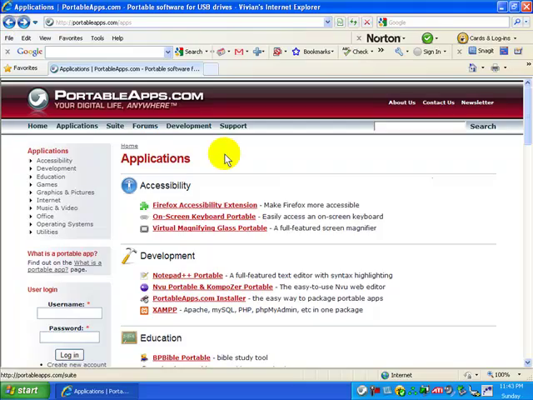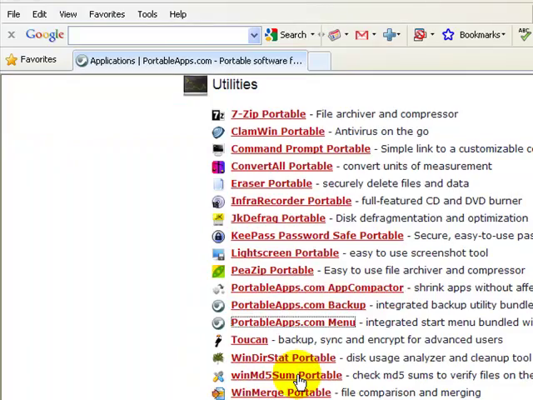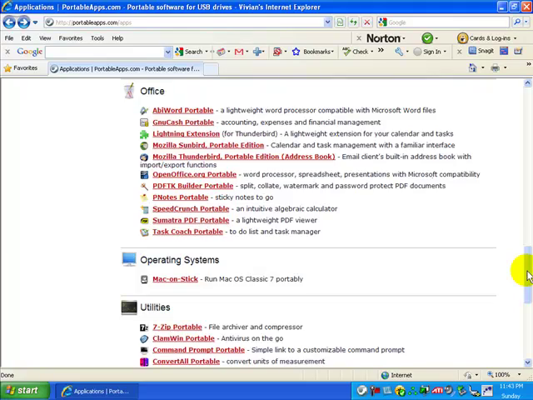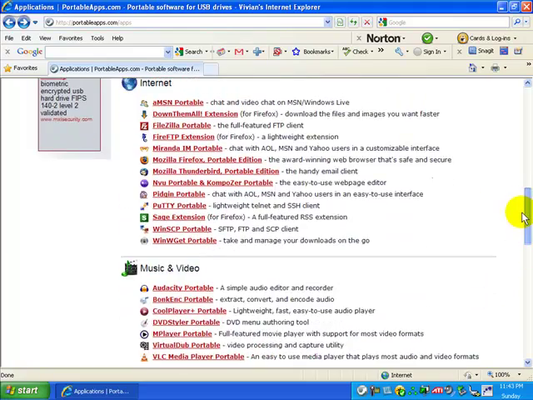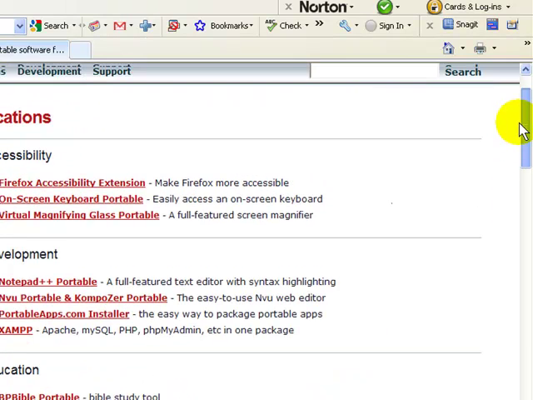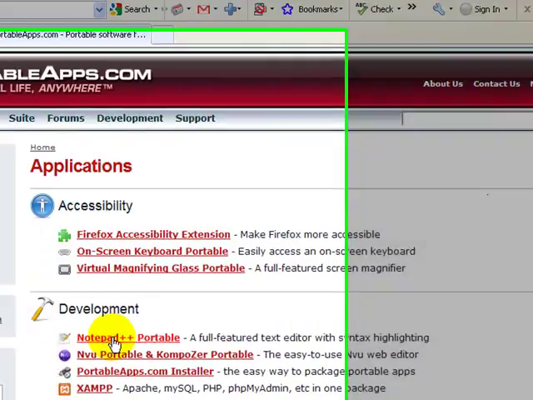Notepad++ Portable is an alternative to Notepad in Windows. Anybody that's done any web editing or any kind of scripting like that knows their way around Notepad like nobody's business. It's a good place to go in and write all your scripts or your HTML code for a website. Notepad++ is more than just a simple text editor. It's designed to handle scripting and all of that. So it's a good alternative.